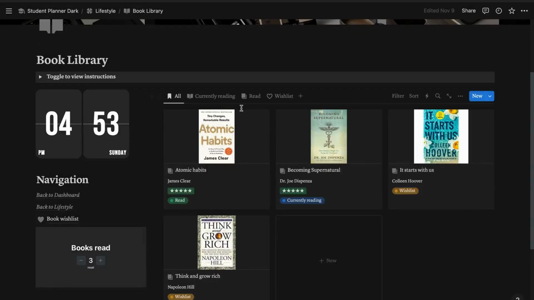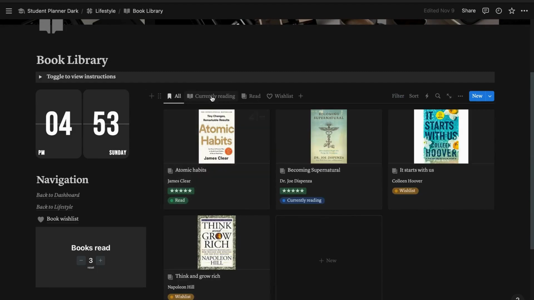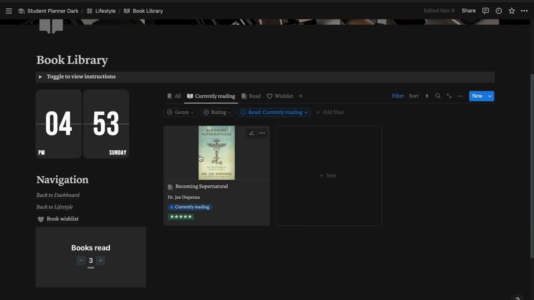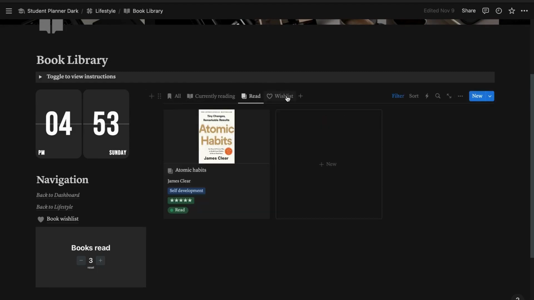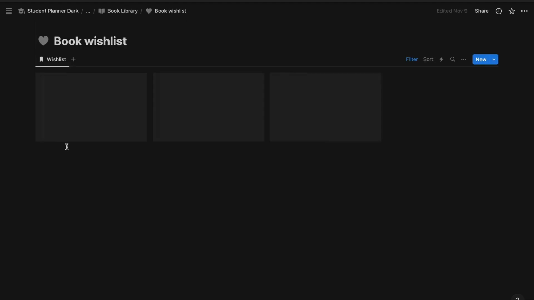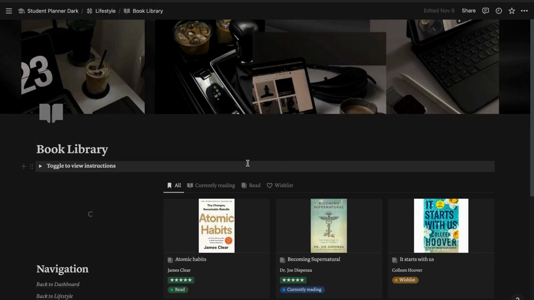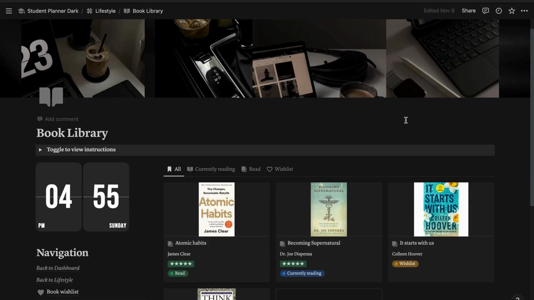And then here in the database, there's all of your books. Here are the ones that you are currently reading, the ones you've read, and your wish list. And then there is this little tracker right here where you can add how many books you've read. And that's basically it. There's another page for your book wish list, but it is the same book library, or better, the same database of books. And yeah, that's how the book library works.